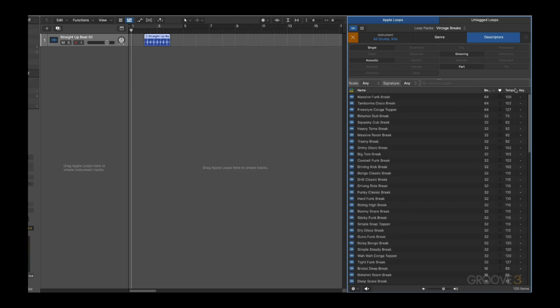So I can sort like that. Or, and I find this the most useful, I can sort by tempo. Now, if you were paying close attention, you will have noticed that the original tempo of this empty project was 120 BPM. And when I dragged in this loop, it switched to 100. And that's a unique feature.